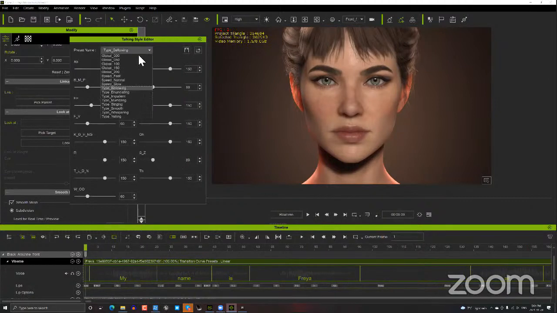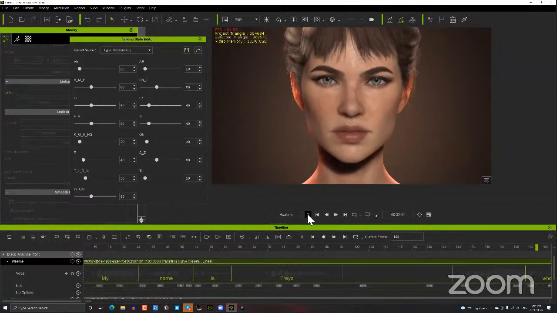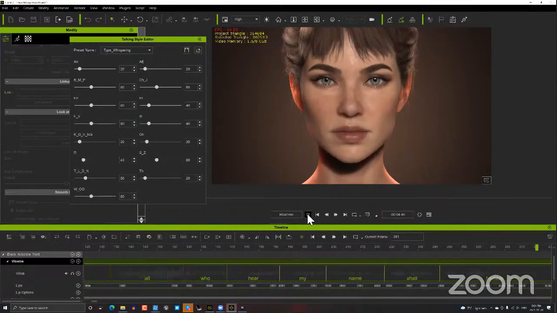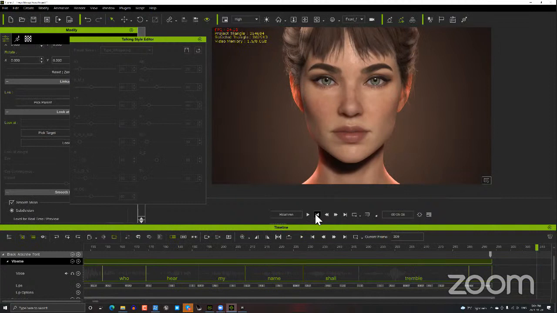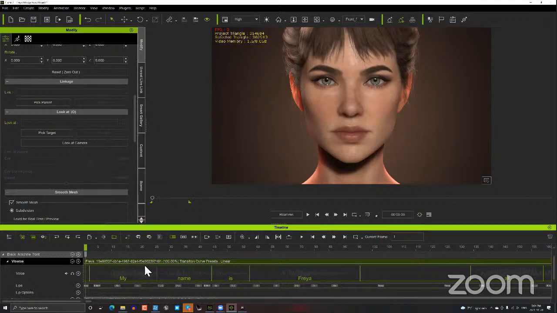Okay, we can change this to whisper to give you the other end of the spectrum here. I go to whisper, you see all the values will go down to lower levels right here, and then we can go like this. My name is Freya. All who hear my name shall tremble. Okay, obviously that doesn't really suit the type of look we're going for, but that's an example of what you can do. I'll just leave it at enunciating, which is fairly strong in some cases, and that should be fine.